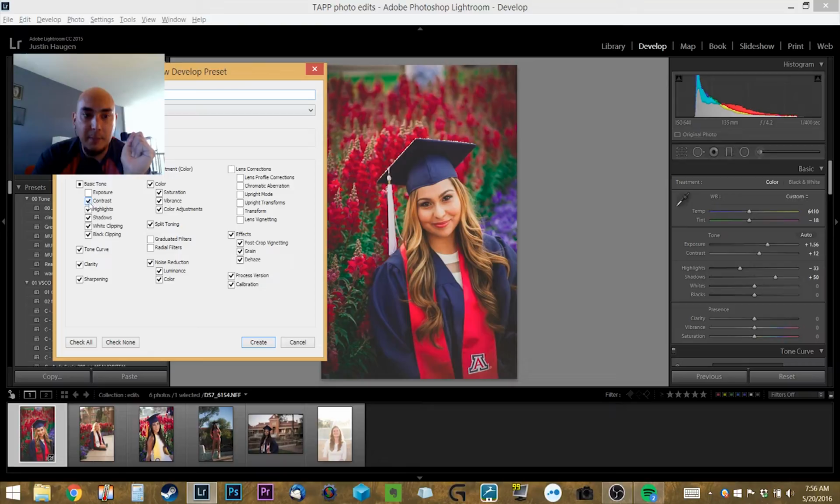Contrast, I'm okay with keeping. Highlights and shadows are fine. White clipping and black clipping we can play with, but we didn't do anything, so I may as well uncheck them. They don't have to be a part of this preset. The tone curve was a big deal, so we want to keep the tone curve. We didn't do anything to clarity, so I can uncheck that. We did do a baseline sharpening, which I would like to keep. Our color treatment, and that's where we affected those green values. I want to keep that color treatment.